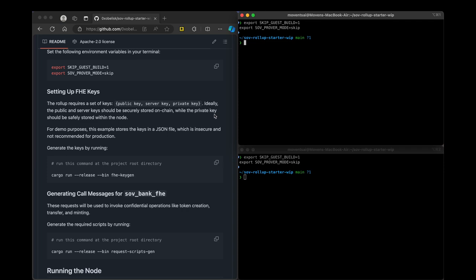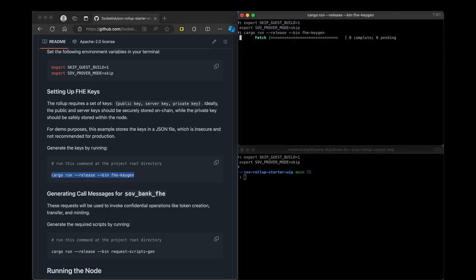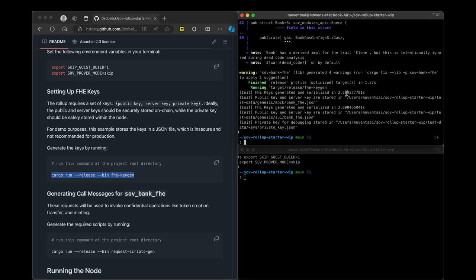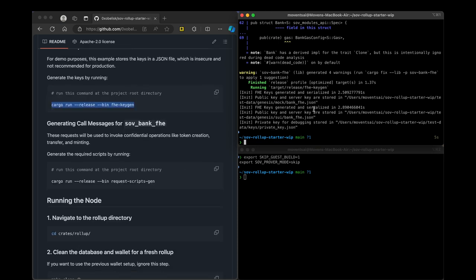For demo usage, we'll currently store all three keys in JSON format in the project directory. So let's create the FHE key right now. Awesome. You can see that we temporarily stored the public key in the Genesis file of the rollup and separately stored the private key in JSON format. So now we have the FHE key set, we can create the requests of token creation, mint, and transfer according to the keys we've just generated.